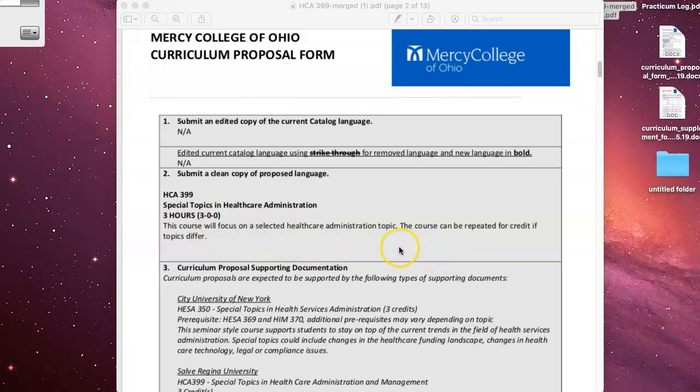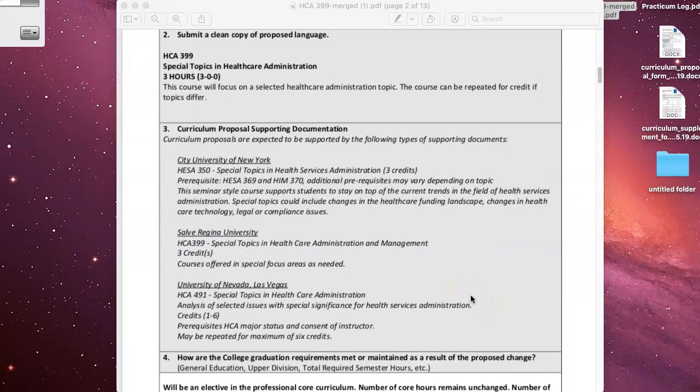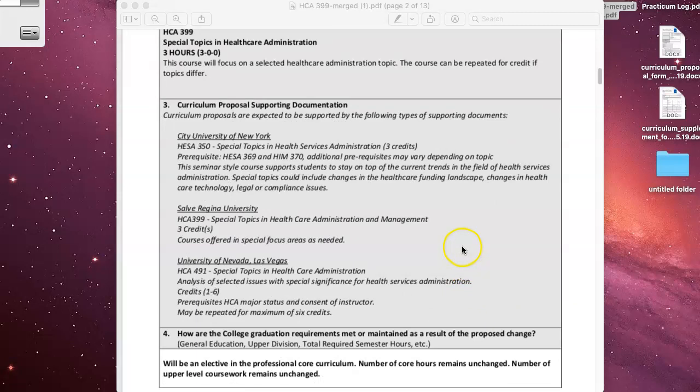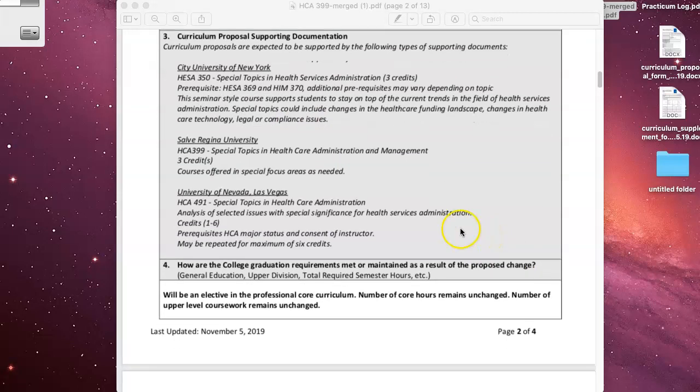HCA 399, Special Topics in Healthcare Administration, 3 credit hours lecture. This course will focus on a selected healthcare administration topic. The course can be repeated for credit if topics differ. Obviously, they can't take the same thing. This course is offered in multiple different schools. It's pretty common within HCA programs, both at the baccalaureate and the master's level. Here's 3 universities that are using a special topics in their baccalaureate program.